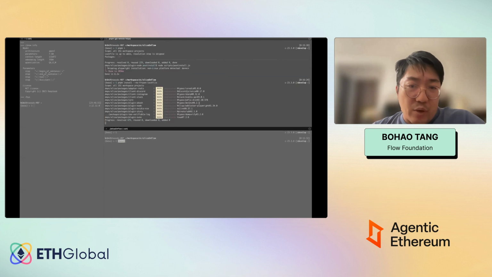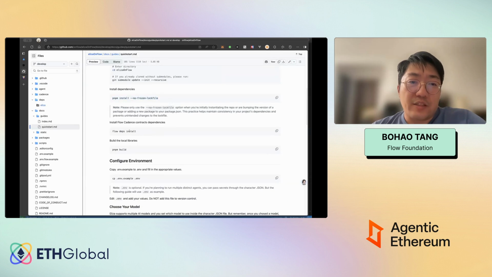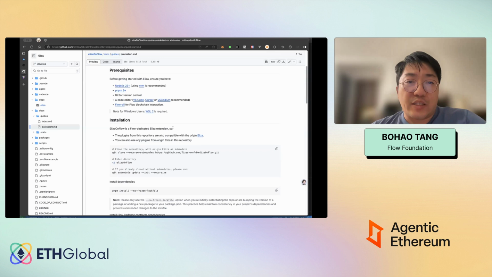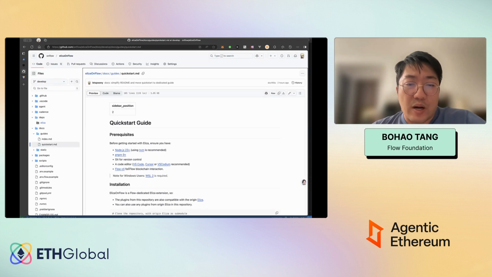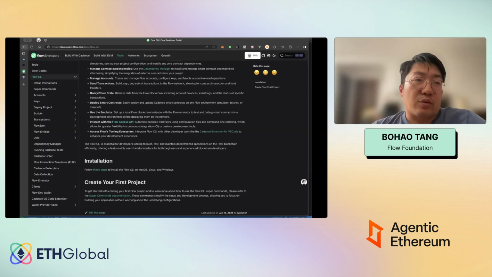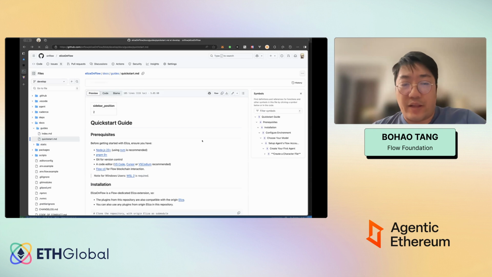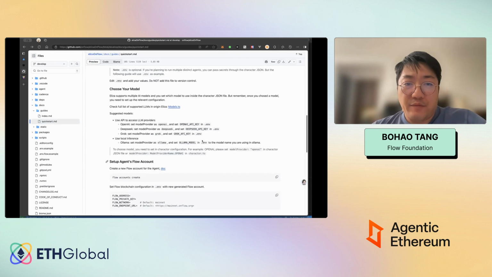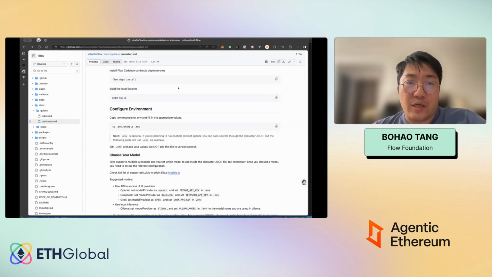But when you meet some error, you will see here, then you just follow the guide. And this command is specific for Flow blockchain. You need to install the Flow dependency contract. And before that, you will see here the Flow CLI is the Flow dedicated command line tool. It's also recommended to install first if you are using Eliza on Flow framework. And just go through that.